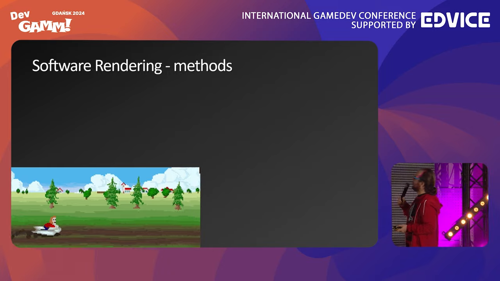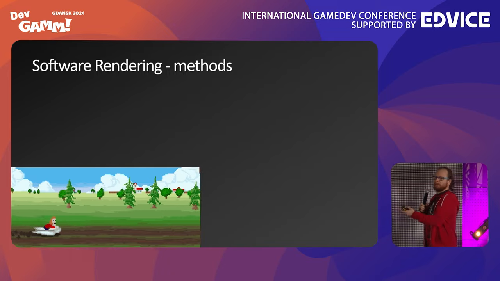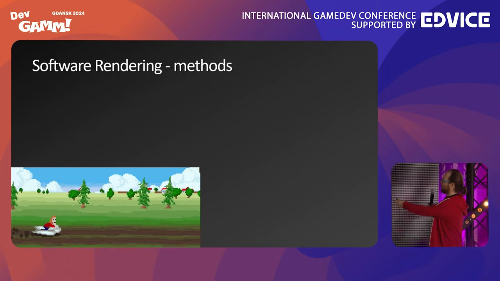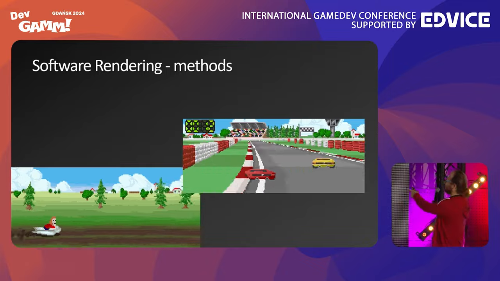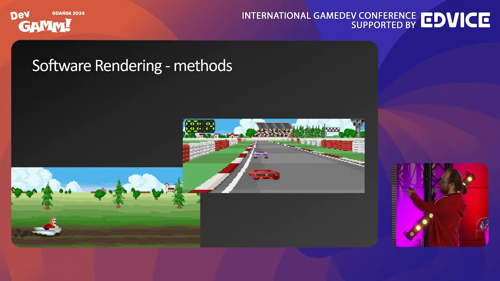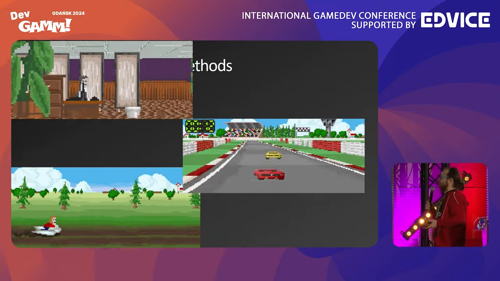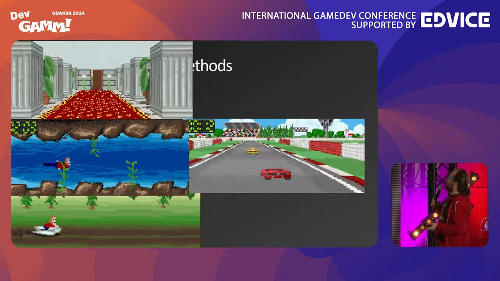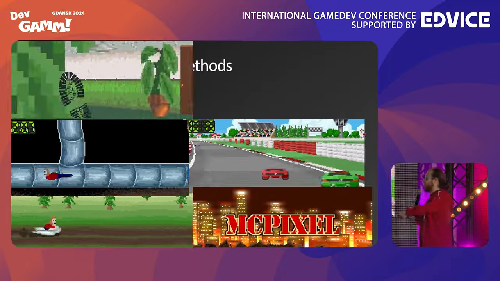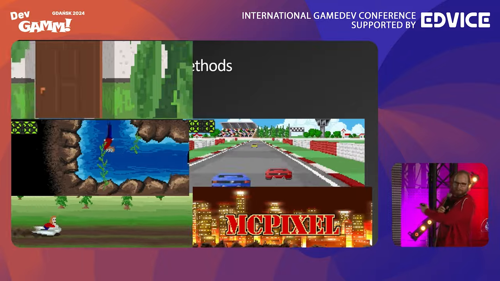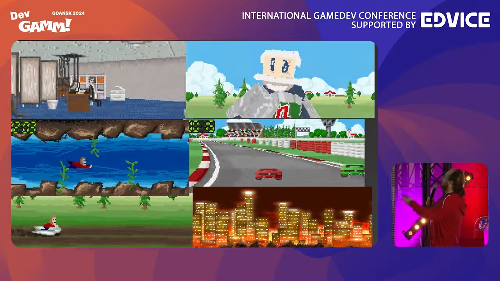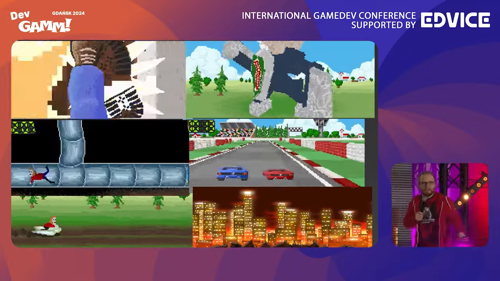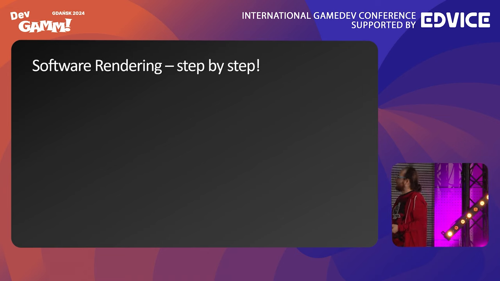Now, methods of software rendering. Software rendering has to look good. So I have parallax scrolling. I have this old OutRun-like scaling, this is all from McPixel. I have ray casting that looks kind of 3D-ish. I have effects, like water-like effects, additive effects that look like lights, and 3D rendering. You can have all of that in software rendering. You can have all of that in the game.